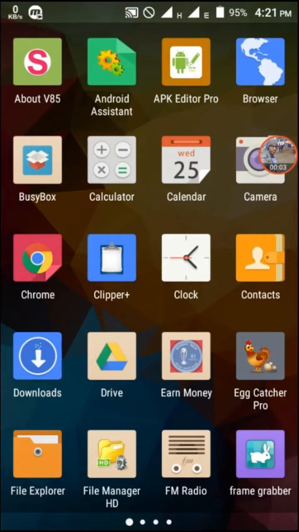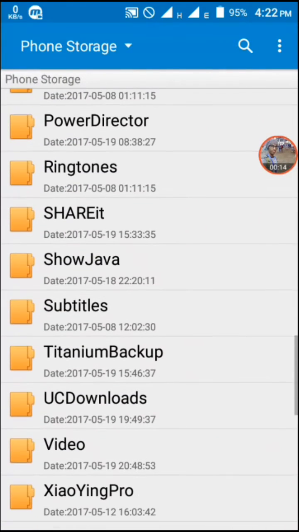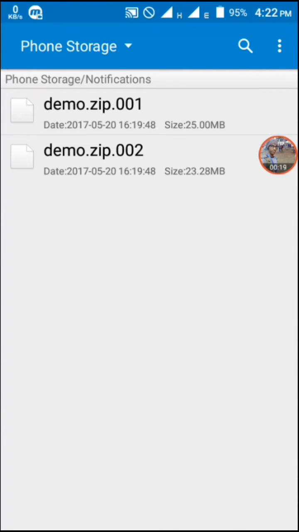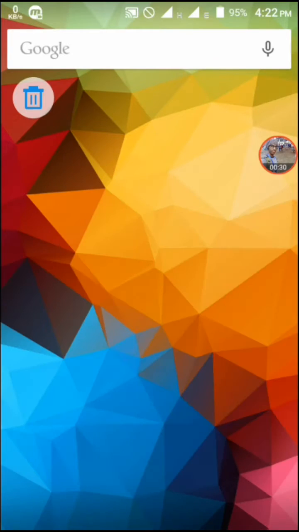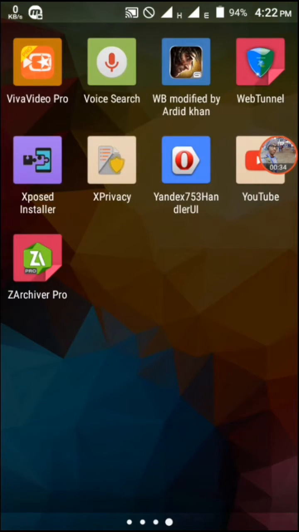Hello guys, today I will show you how to extract zip.001 or zip.002 files by this trick. Let's start. I have those two files. You extract this for demo.zip.001, demo.zip.002. If you download this type of file, you see this here. I have to extract this for making the tutorial.